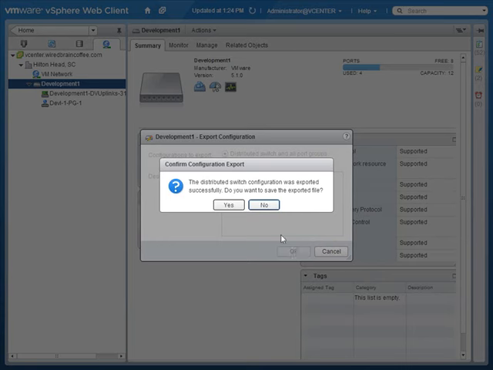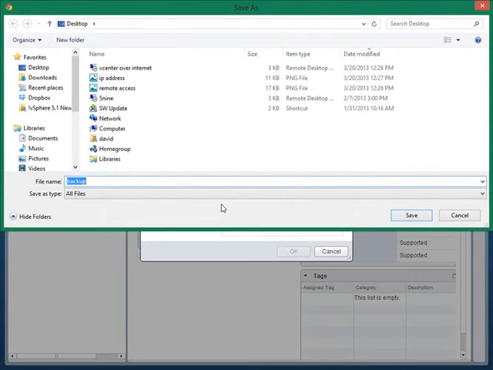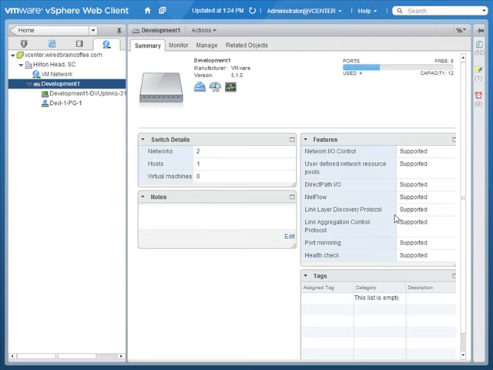It says, please wait, we're exporting the configuration, and it says the distributed switch configuration was exported successfully. Do you want to save this exported file locally on your computer? I'll say yes. And then I just need to give this a name here, and we can just give it the same name as the comment, really. Config of our development VDS as of a certain date. I'll say save. And there we go. We just exported the configuration.